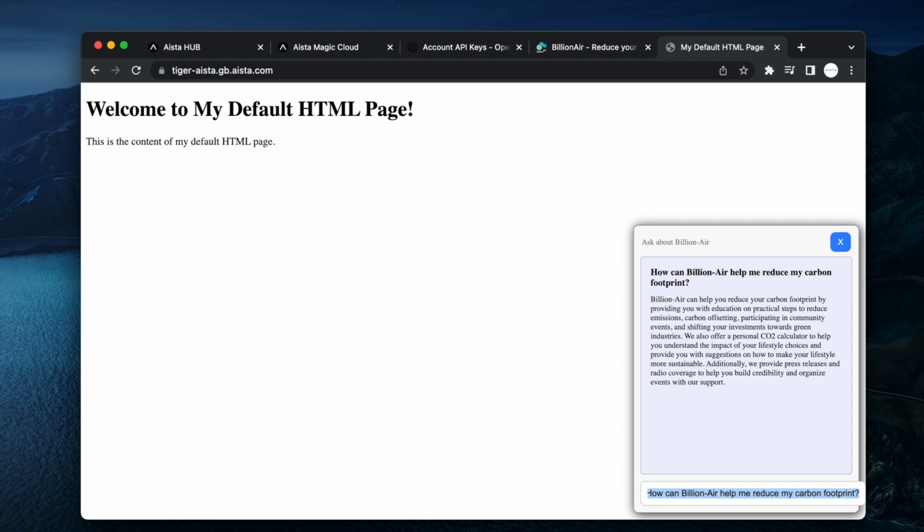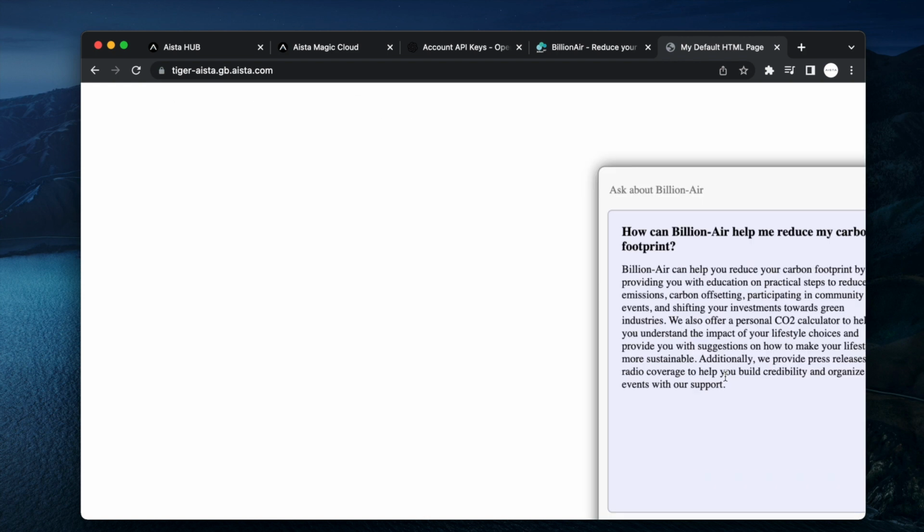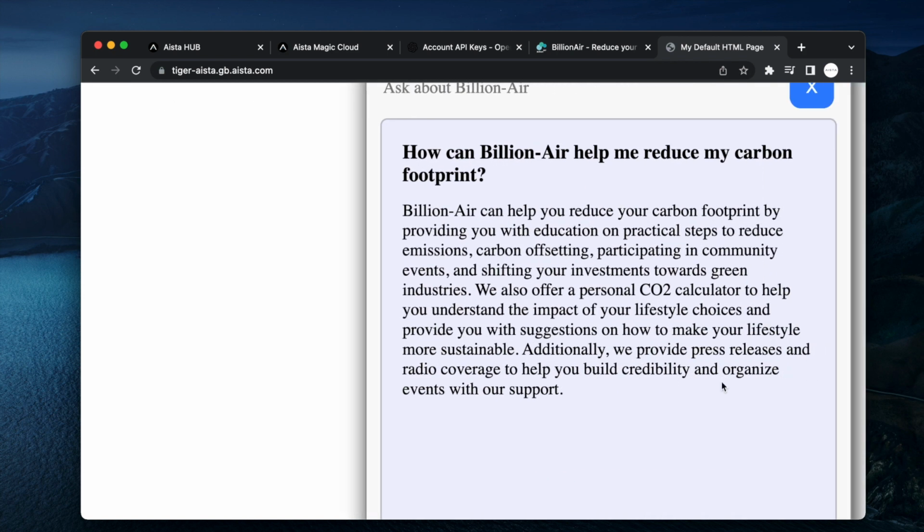And as you can see here, Billion Air can help you reduce your carbon footprint by providing you with education on practical steps to reduce emissions, carbon offsetting, participating in community events, and shifting your investments towards green industries. We also offer a personal CO2 calculator to help you understand the impact of your lifestyle choices and provide you with suggestions on how to make your lifestyle more sustainable. Additionally, we provide press releases and radio coverage to help you build credibility and organize events with our support.